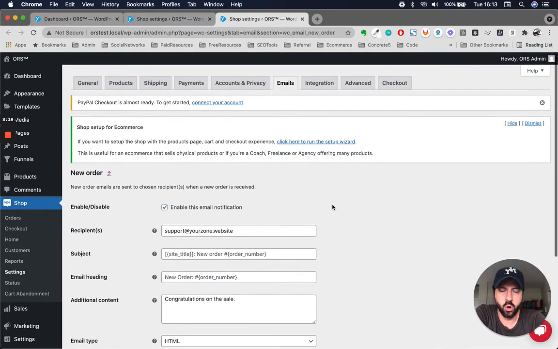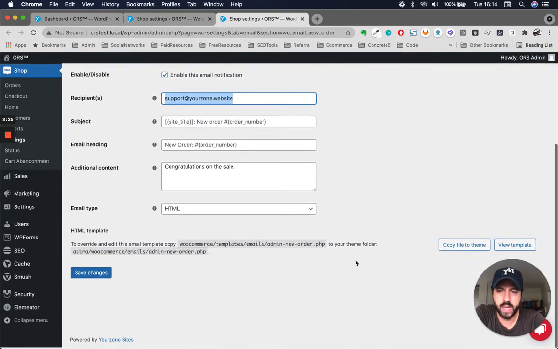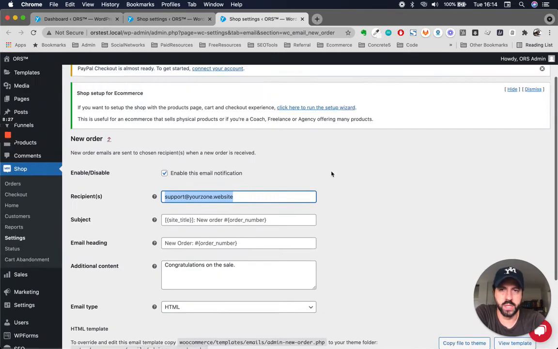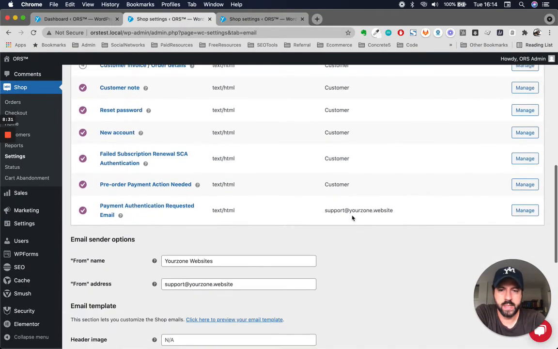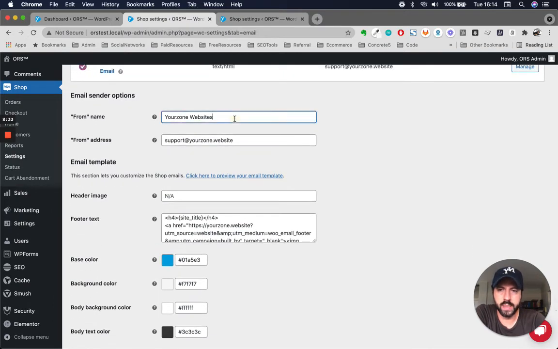Once the page opens, I would enable all the notifications, because they're all important. Update with your email address, and then just say Save Changes. Do that for all 4 of these, and then you can update this to the name of your website, or whoever is the sender of the email address. So maybe you want to give a personal touch. In my case, I would say Marco from your zone websites, or something like that.